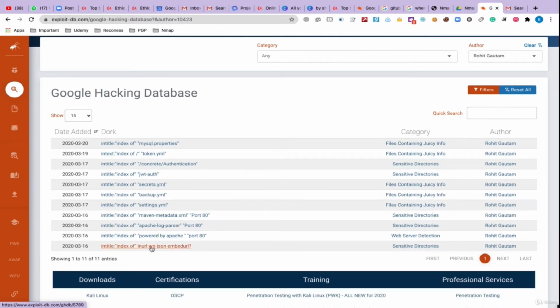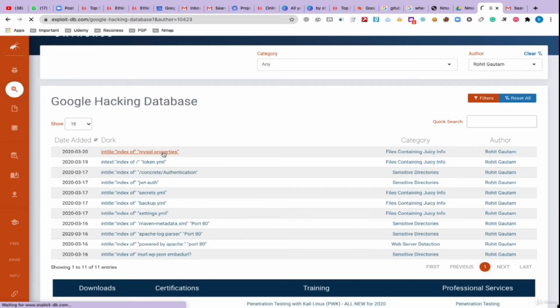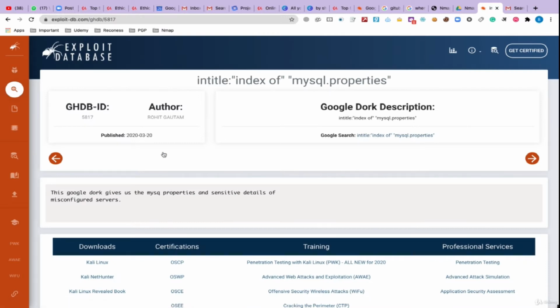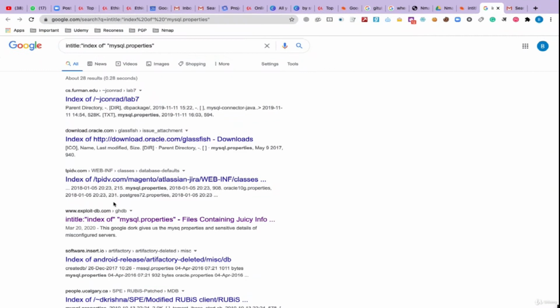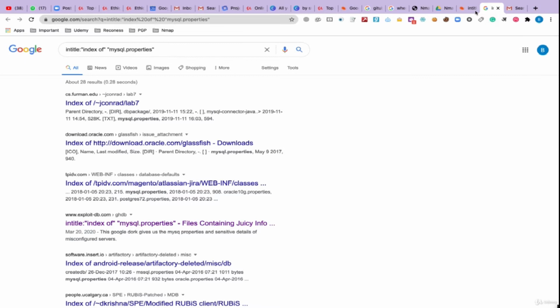Let me open this first one, which is titled index of mysql.properties. You can see the Google Hacking Database ID has been assigned, and the author name, published on 2020. What is the description? This Google Dork gives us MySQL properties and sensitive details of misconfigured servers. If I click on this, you can see a MySQL server properties file which exposes sensitive details like username, password, or other types of juicy information.